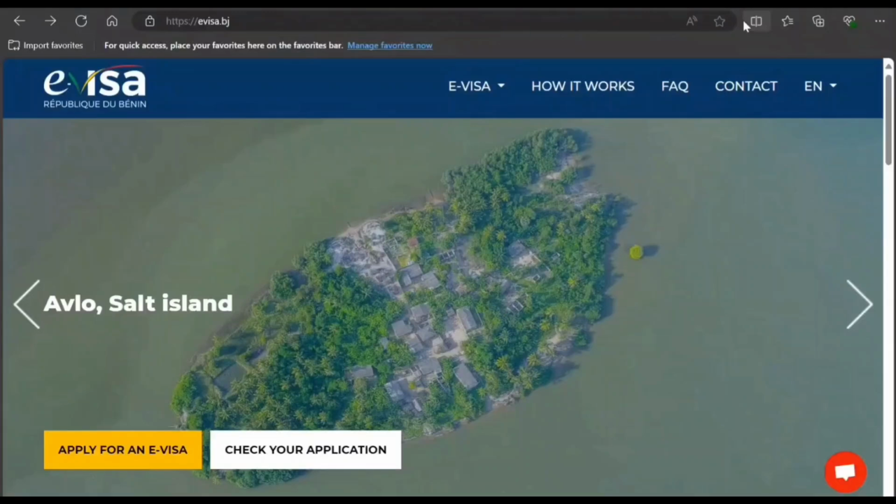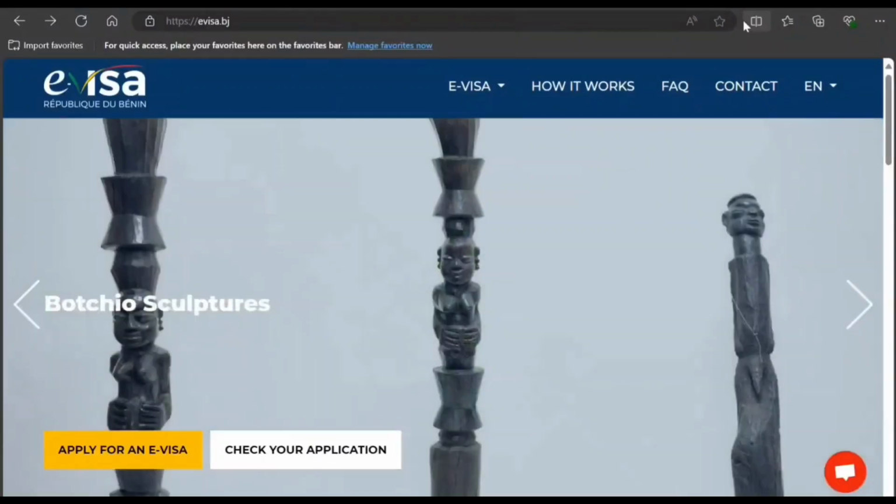Alright guys, so let's proceed. So guys, a lot of countries are moving towards e-visas because they are easy to apply for and the flexibility they offer. So let's go ahead with this.